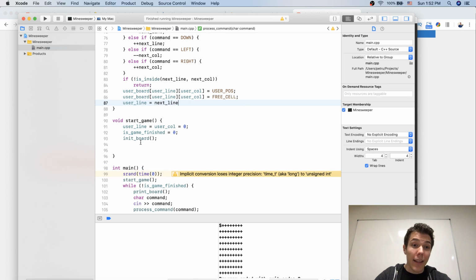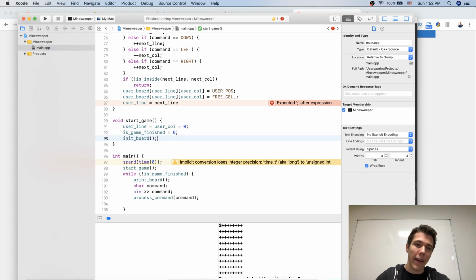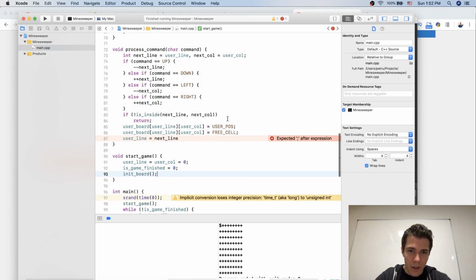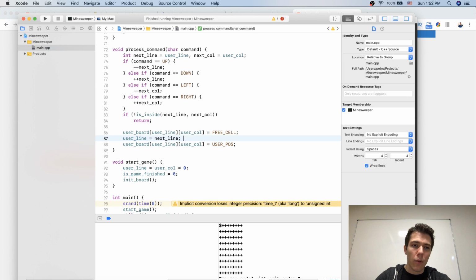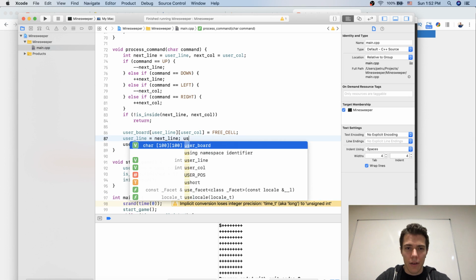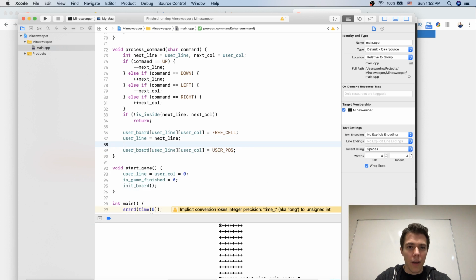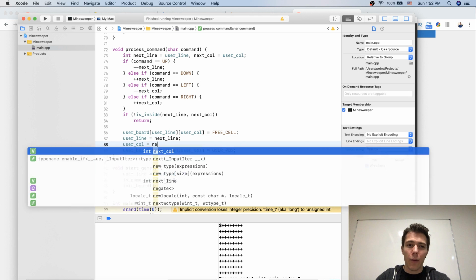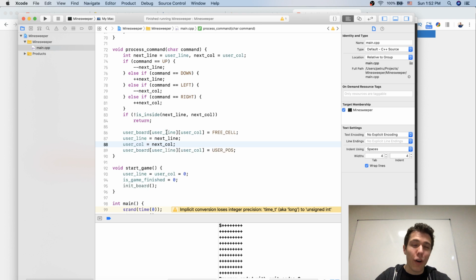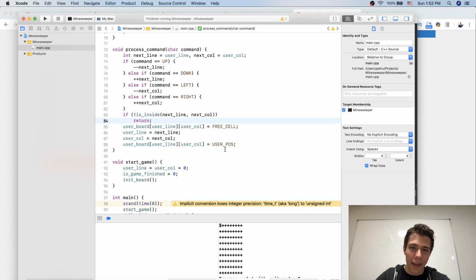This is the place. This is what happens when you are reading the comments while writing code. Don't multitask. So actually, user line equals next line, and user column equals next column. So don't read comments while coding.